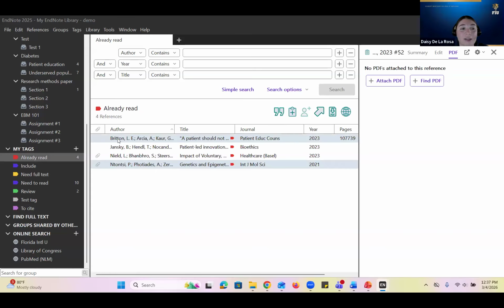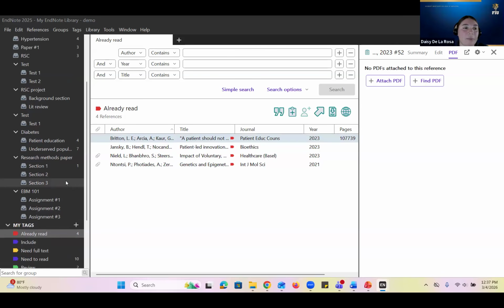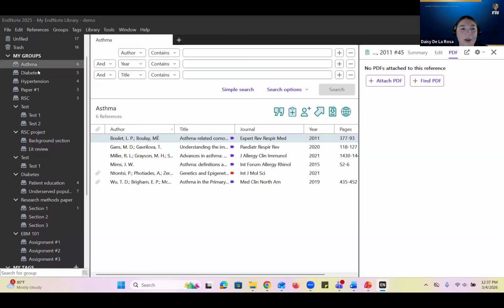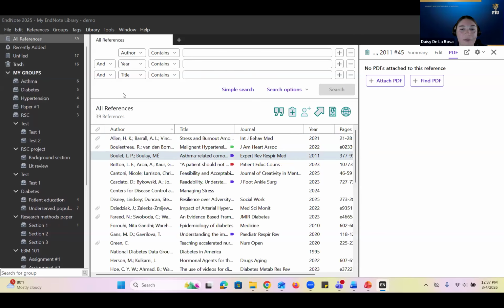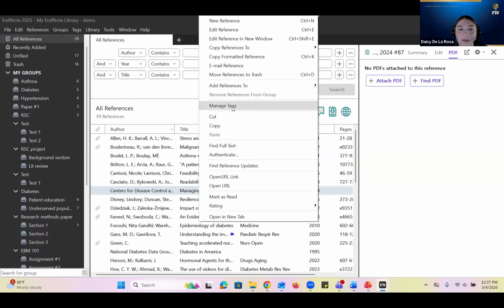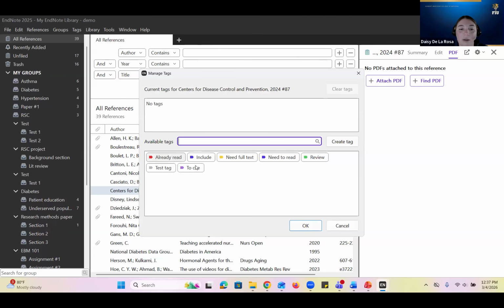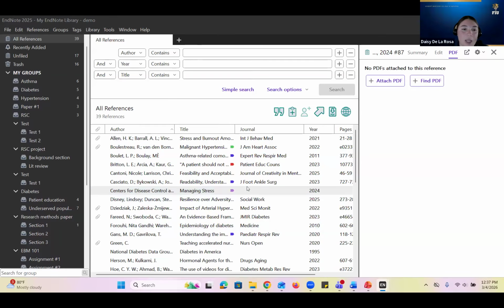To get stuff in here, again, it's the same thing. You could just drag and drop into a tag. Or for example, here, let's go to one that doesn't have one, you would go here and right-click, manage tags, and then you can add which tag you want to add to it. And now it's there. So a lot of different neat features to help you stay organized and make it kind of visually nice. That's one of the newer features with EndNote 21, these color-coded tags.